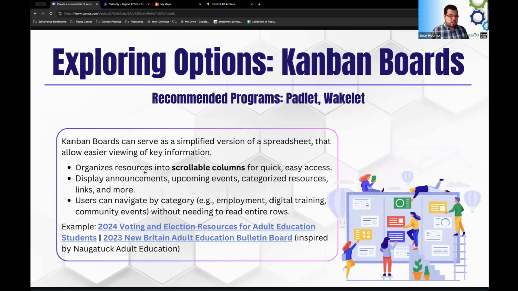Unlike spreadsheets, where a row is a sequence of information that's tied together, with Kanban boards you have a cell, and that cell is just a specific resource within that section that is being added. So an example I'm putting here is 2024 voting and election resources for adult education students.